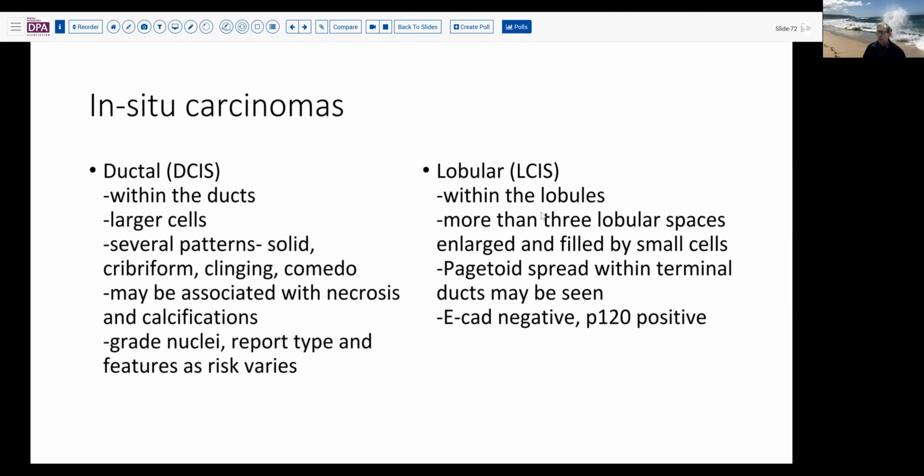Now, I mentioned that this is within the lobules, but of course, the lobules and the ducts are contiguous, and so spread into the terminal ducts and occasionally into the larger ducts can also be seen with this lesion. Immunohistochemistry can help us. These tend to be E-cadherin negative and P120 positive, which, if you have doubts, are 2 useful stains to employ. And in general, we prefer having 1 negative and 1 positive to verify lineage so that we're not just relying on a false negative or potentially a false positive. In contrast, of course, ductal carcinomas will be E-cadherin positive.